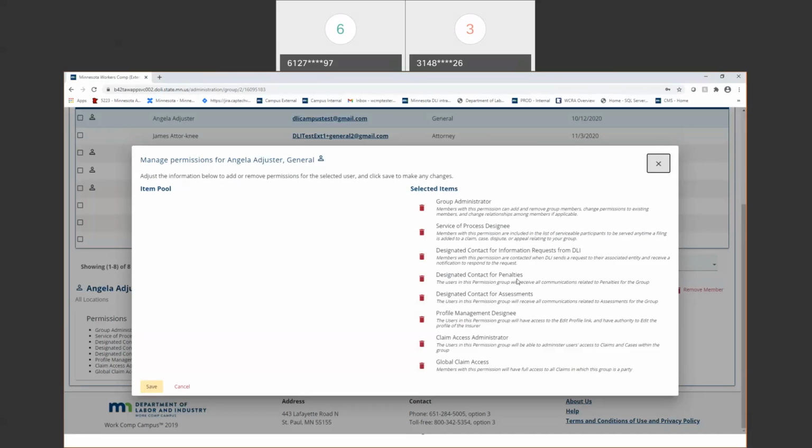creating an additional campus account and assigning it to someone like an admin staff or a supervisor, and then designating that specific account to receive the service of process, the designated contact for information requests, and the designated contact for penalties. As I mentioned, you would need to set up a separate account for that. So whomever is in charge of that would just need to have multiple logins. So you'd have 2 logins. But you can certainly do that with these 3 permissions.